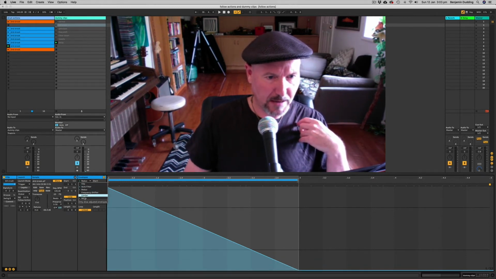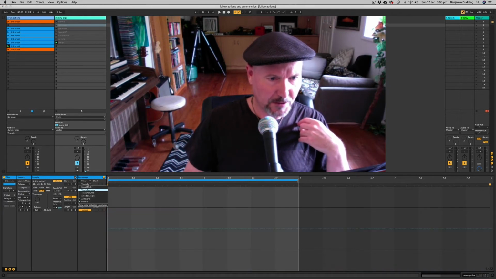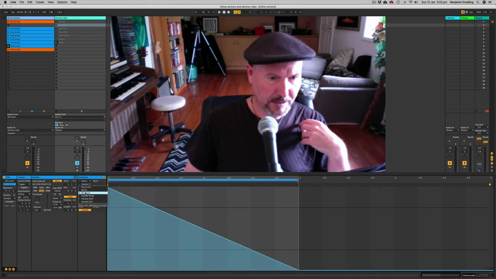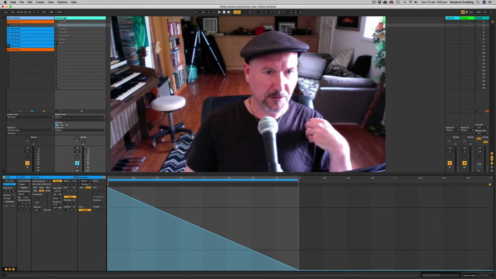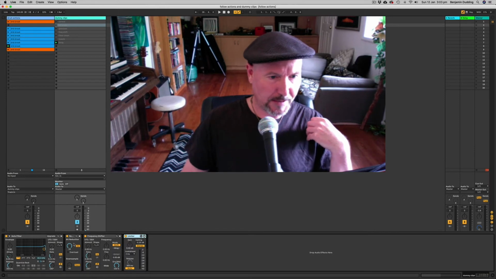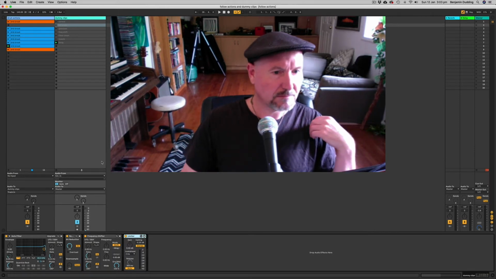So if I come back to the Redux effect, we've also got the turning that device on. So you can always trigger anything basically on this track. You could turn devices on or off. You could automate all of these controls.